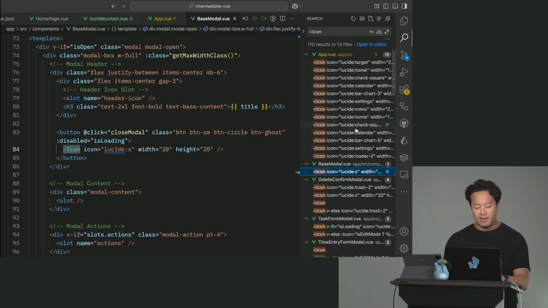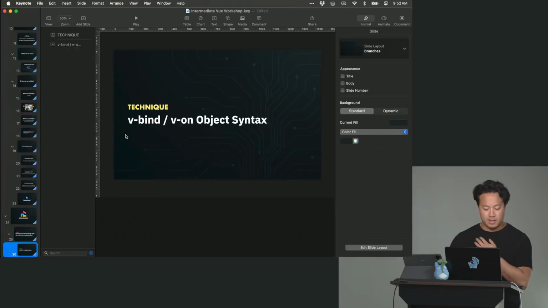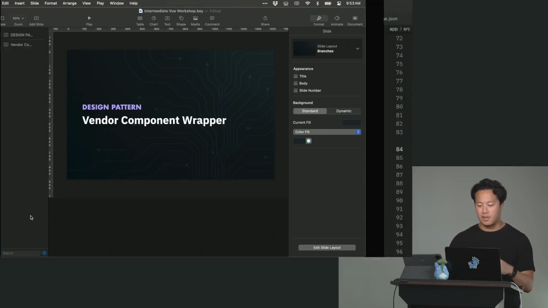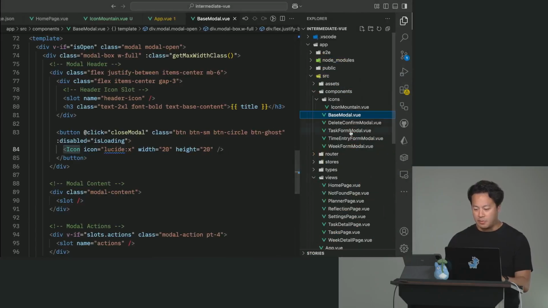The pattern that I generally recommend when it comes to this is known as a vendor wrapper component. What that essentially does is allow us to create a wrapper around the UI library components that we're using as a way to provide this single source of truth. And the way that would look is that we would go ahead and create a base icon component.